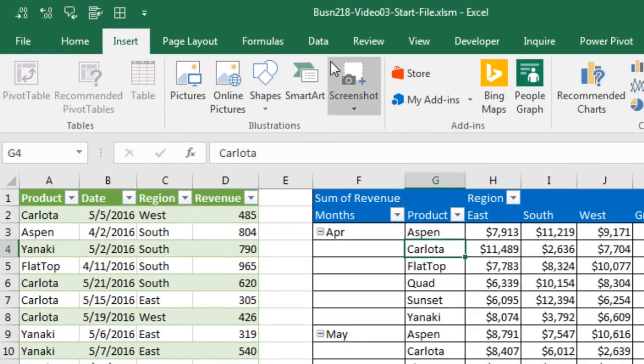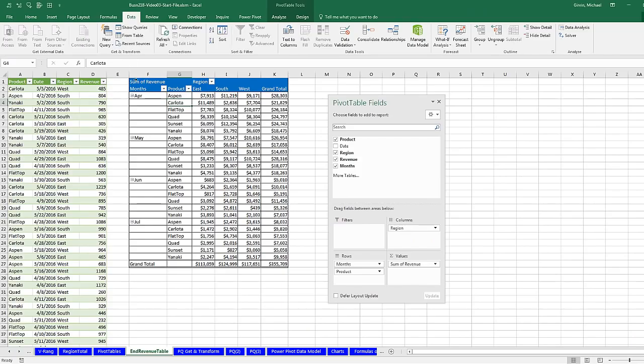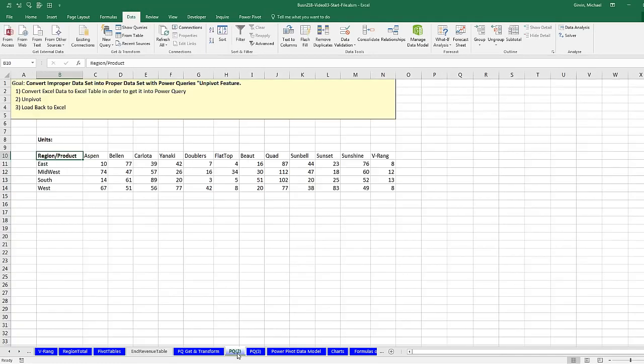That is why if you have to deal with data and create reports, Data ribbon tab, Get and Transform group, Power Query is so amazing. Now, Power Query can do lots of amazing things. Let's go look at a second example on PQ2.